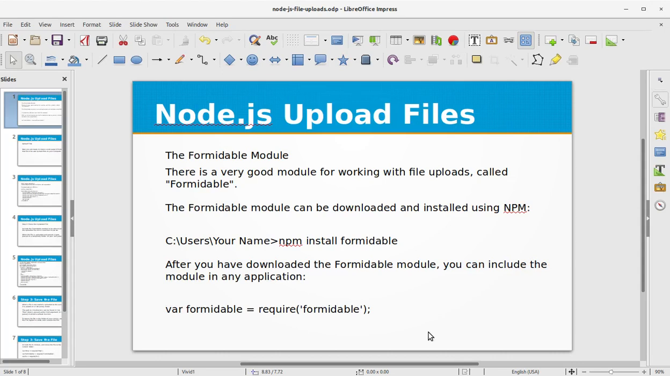Hi, in this video training of Node.js, we will be learning about Node.js uploading files. This involves a module called formidable module. There is a very good module working for file uploads called formidable.